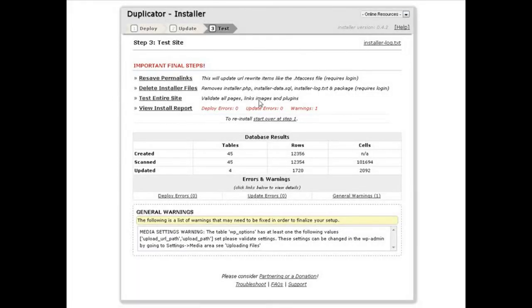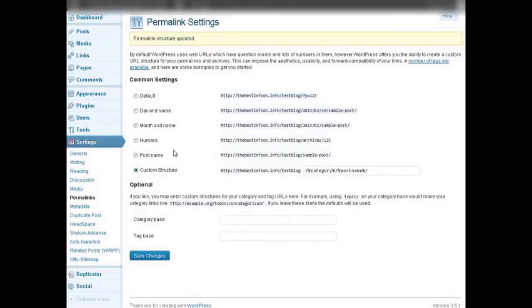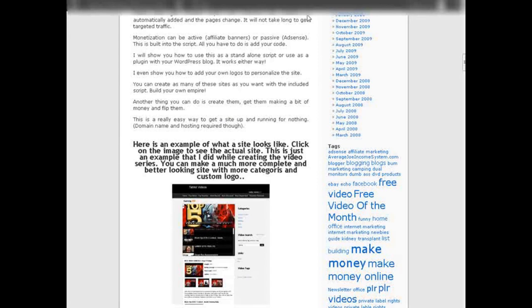Okay, test entire site, so we should go through, make sure that everything's displaying okay, and that's it. Okay, so at this point, this should all be working. Let's go to the main site here. And as you see, everything appears to be in order. Okay, so that is how you can duplicate your site using the free WordPress.